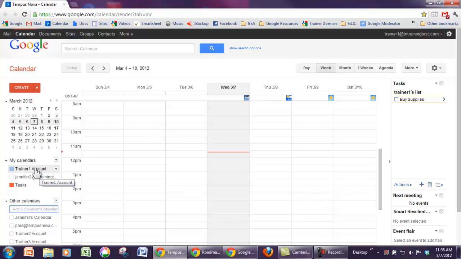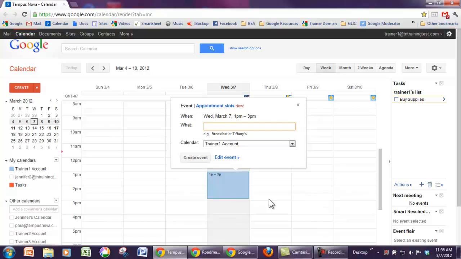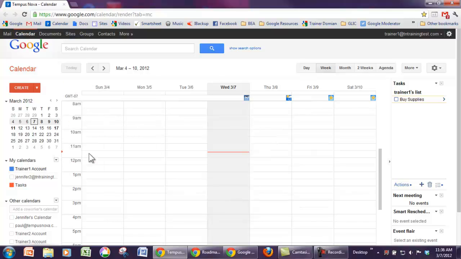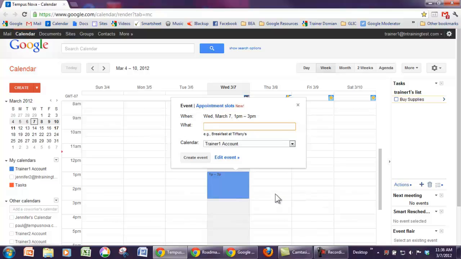So now when I create events on my calendar, they are created in the blue color, or if I choose, I can change to another color. In this case, a deeper blue, and the color changes instantly. So let's begin by creating an event. Here we'll go ahead and type in what the event is, and add more details by clicking Edit Event.